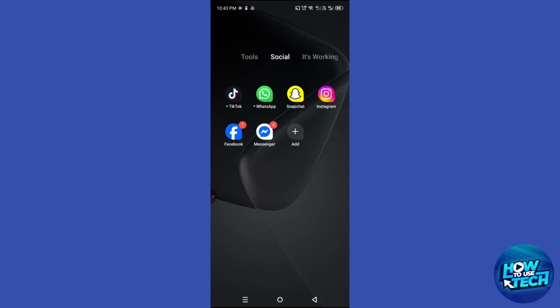Hello everyone, today I'll show you how to download Instagram data in 2025. And here's how it's done.